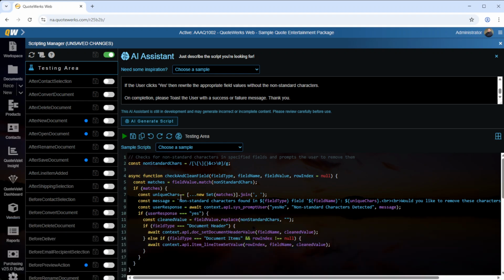Okay, so we've got our constant declared at the top, the non-standard characters. This weird set of hieroglyphics is called a regex. It's a programming thing. I will put a link in the description to this video where you can find out more about regex and what these hieroglyphics mean.